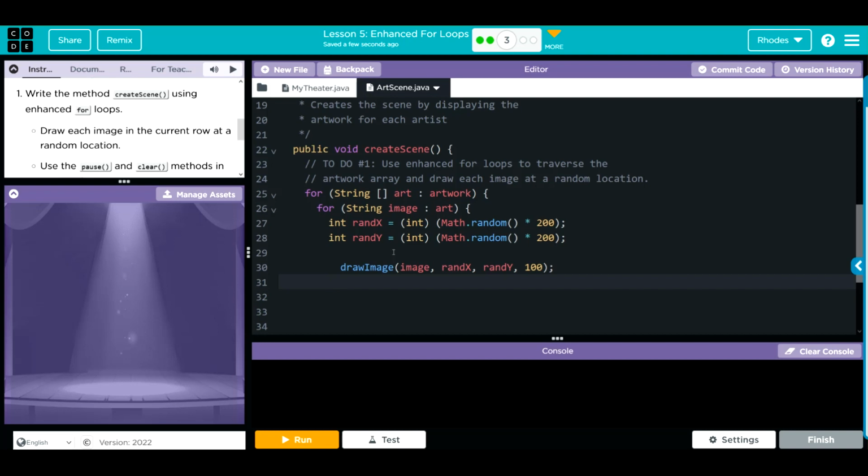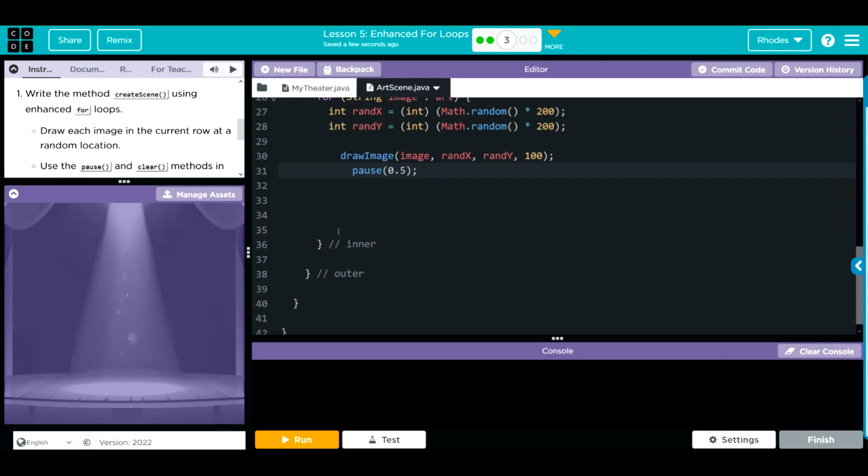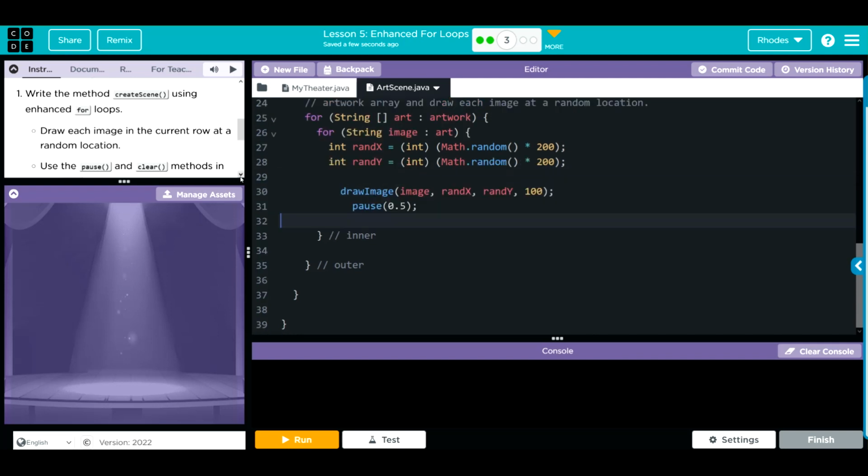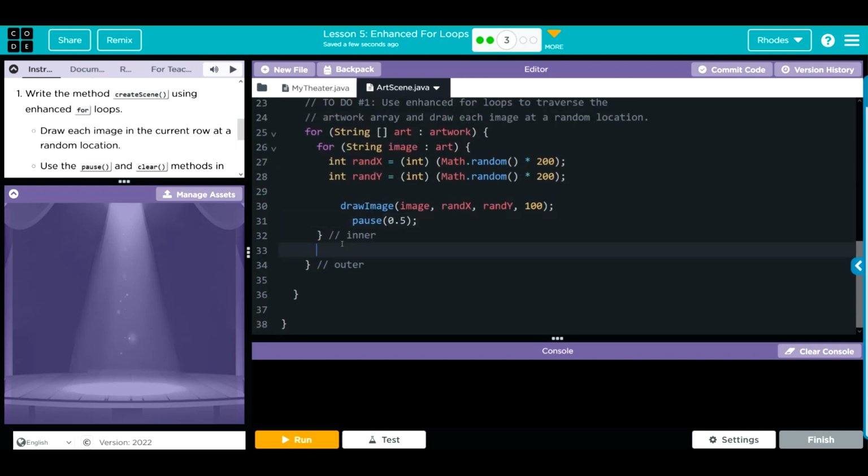We want the user to be able to see this, so we're going to pause for 0.5 seconds. And that'll get us out of our inner loop. After that, we want to pause again, and let's do this for another half a second. Then after that, we're going to clear the screen white so the user can see it for another second as it's all done. Then we're going to wipe it and move on to the next row.